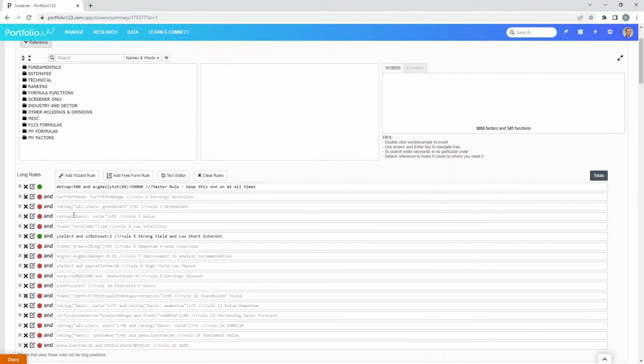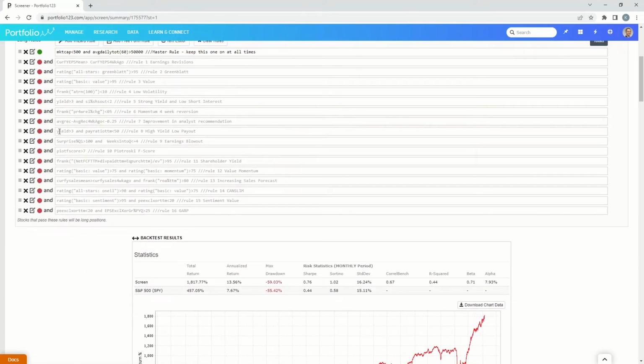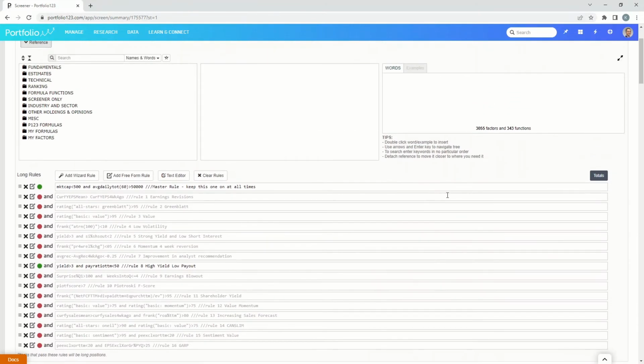Okay, so now let's just pick another rule. Let's pick the dividend yield is greater than 3% and the payout ratio is less than 50%. High yield, low payout. Let's try that concept.